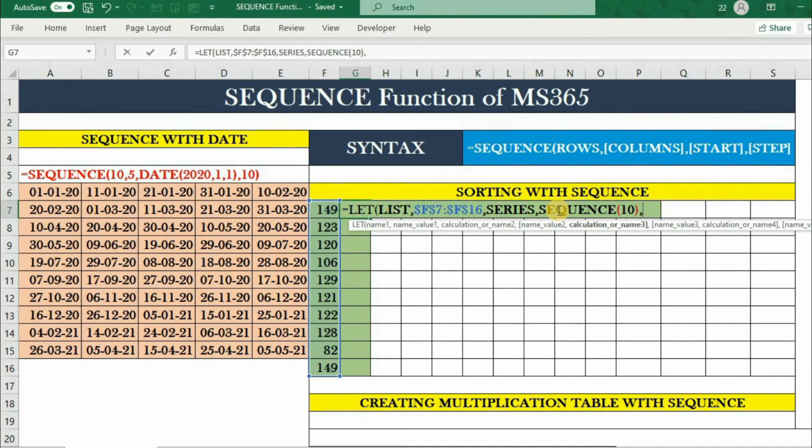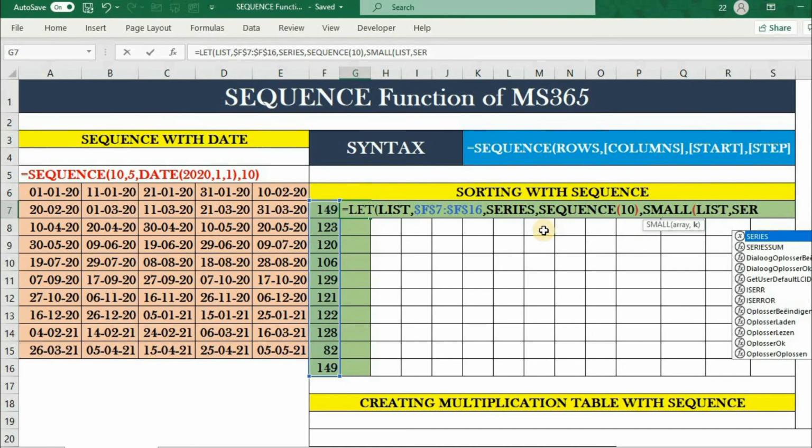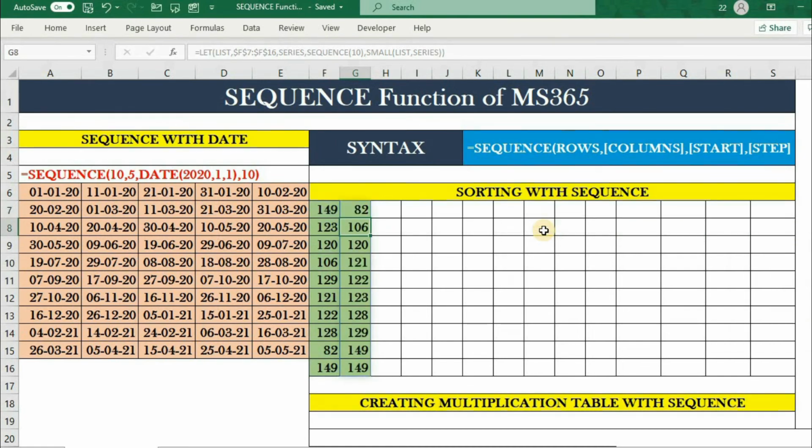Now I'm going to use the SMALL function, as I intend to arrange it in ascending order. SMALL function, array will be list, and k means first position, second position, third position. For that I am using the variable that I have just defined, series. That's it, and you press enter and your numbers have been sorted.